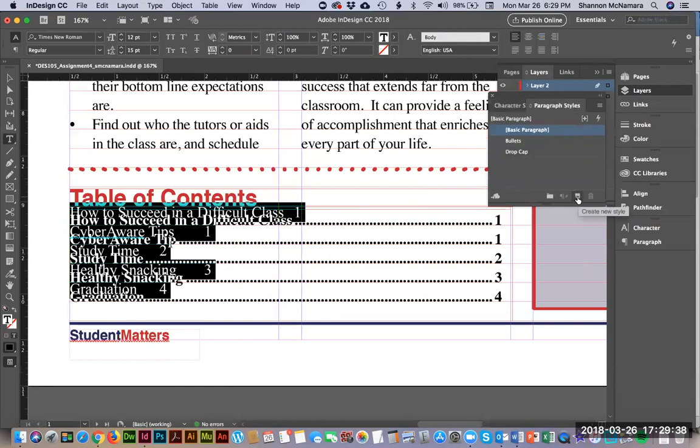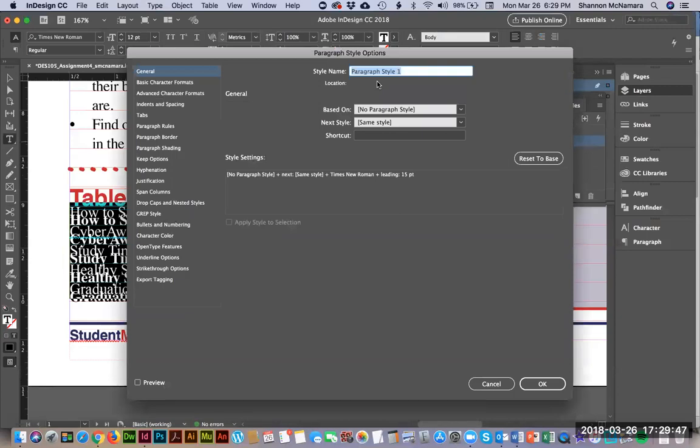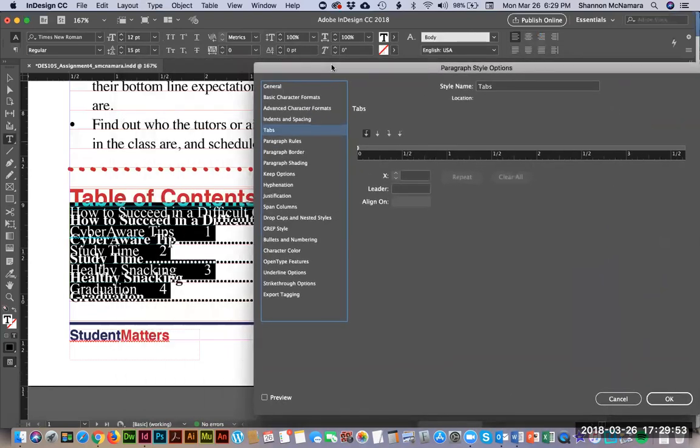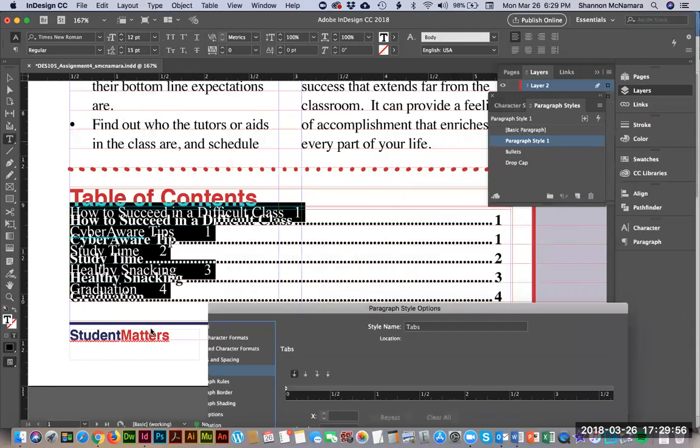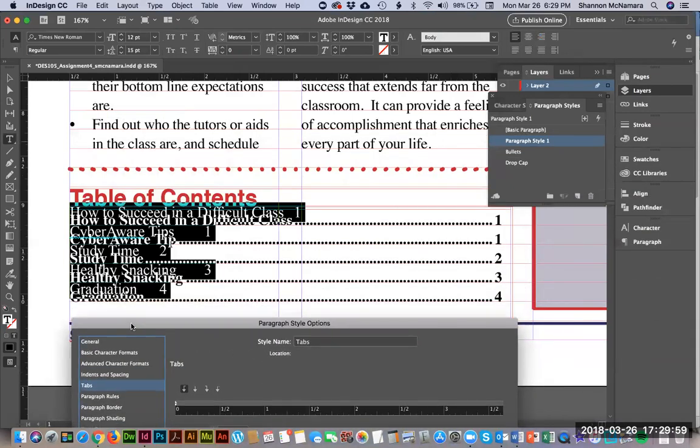And I need to make a new style under paragraph. Where it says paragraph style 1, I'm going to double click, and I'm going to name this tabs. And I need to navigate over to the tabs area. And I want them to line up on the right-hand side of the number. So I'm going to click on the arrow that says Right Justified Tab, and you'll see where I can drag that arrow on this ruler here, and it's dragging it across my text box.